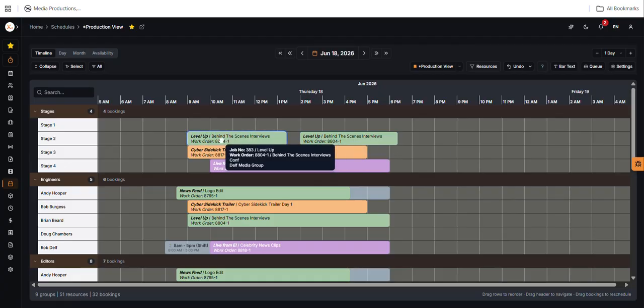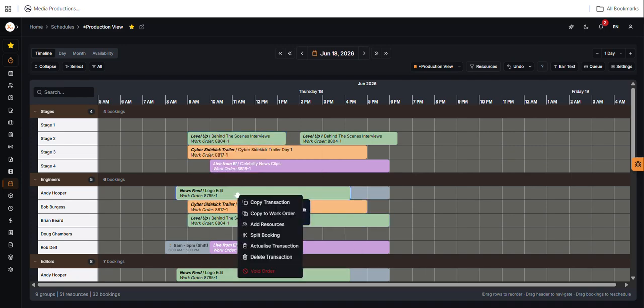Okay. You can also easily actualize a transaction or a booking just by right-clicking on it and going to actualize, and that will update the phase. And then deleting a transaction as well is super simple, and you can also avoid the entire order.